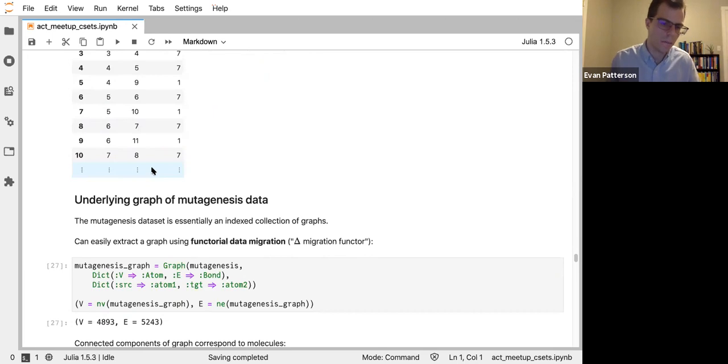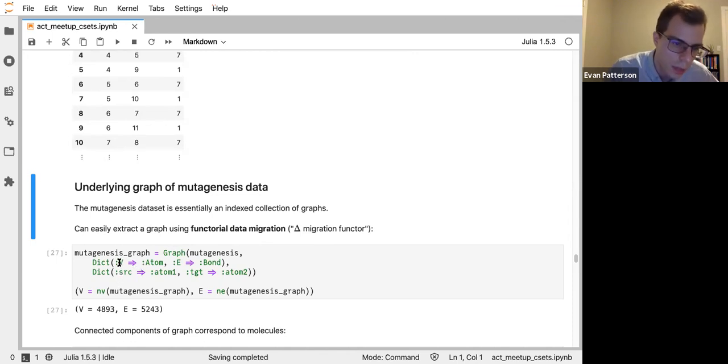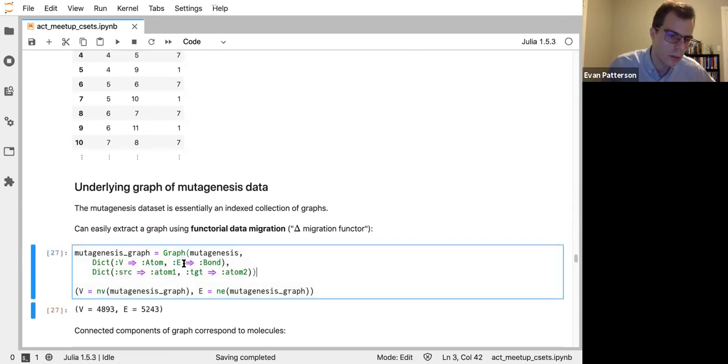bonds. And so one thing you could say is, well, can I construct that graph? And the answer is yes, you can very easily using functorial data migration. In Catlab, we don't have a full implementation of functorial data migration, but we have it in the simplest case, the so-called delta migration, which is sufficient for this purpose though. So we can say the vertices correspond to atoms, the edges correspond to bonds, and then the source and target correspond to atom 1 and atom 2 in this schema. And then having made that mapping, I can just in one line construct this graph.